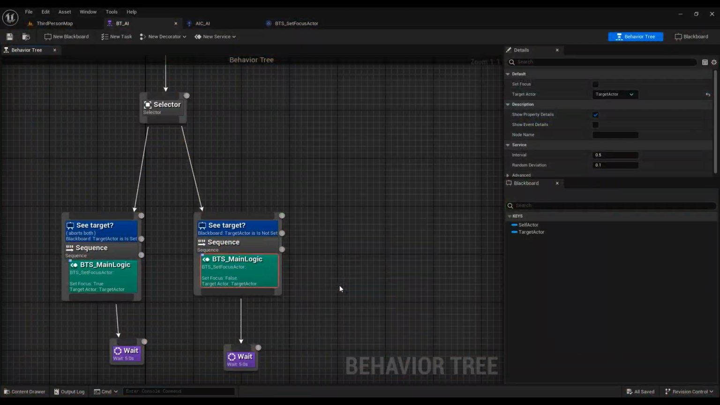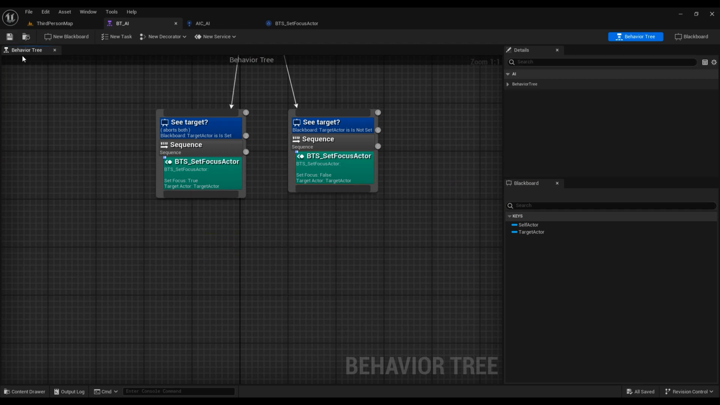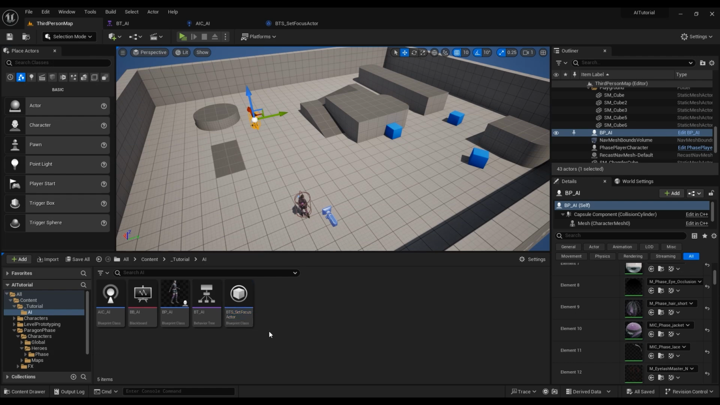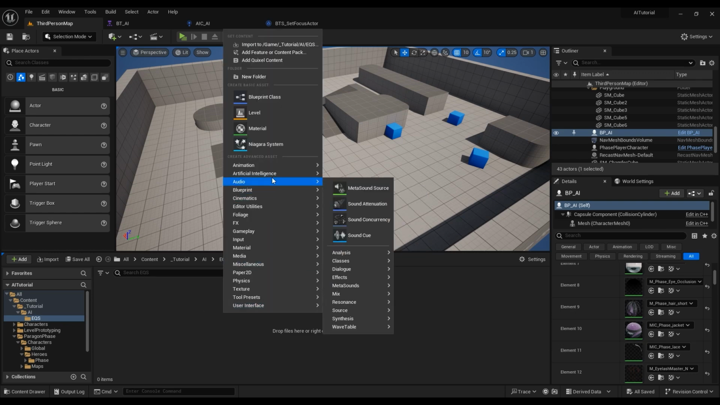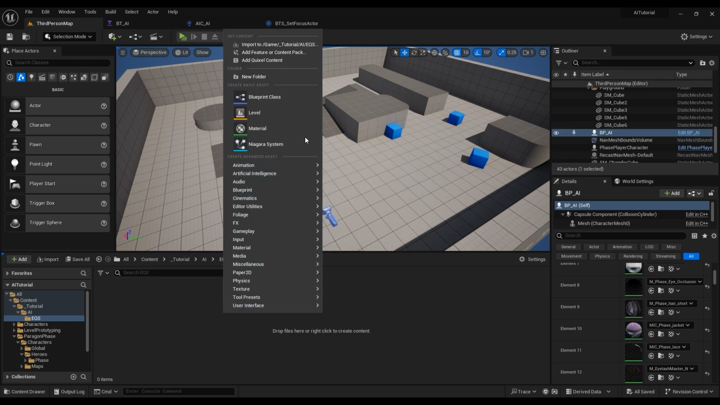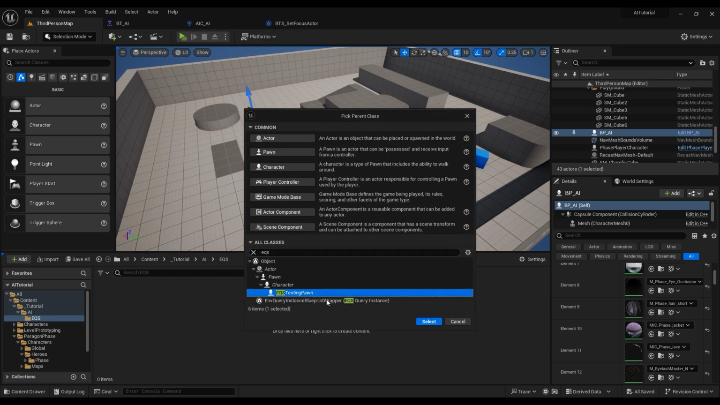So in behavior tree, delete wait nodes. In the AI folder, create a new folder called EQS, abbreviation for Environment Query System. Let's create Environment Query class. Click Blueprint class. Let's create an EQS testing pawn first. This pawn is only for debugging purpose. It can visualize EQS results in the editor, which is very helpful for us.